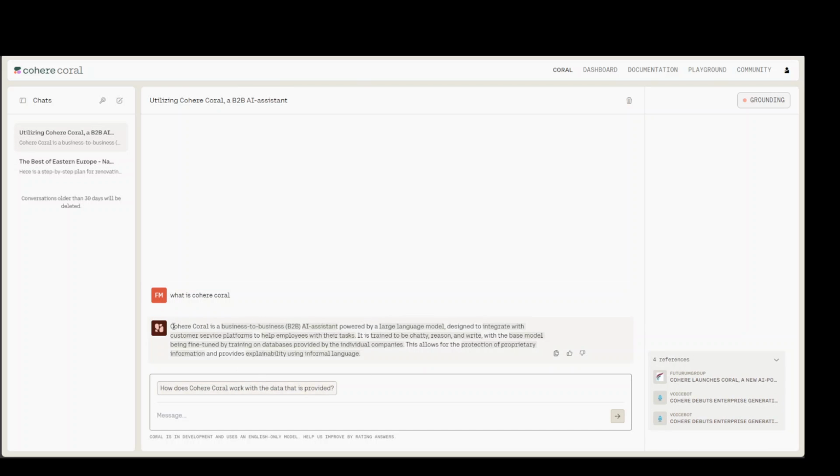So when you ask it, it is telling us that Cohere's Coral is a B2B AI assistant powered by an LLM, designed to integrate with customer service platforms to help employees with their tasks. It is trained to be chatty, reason and write with the base model. And there are a lot of other things you can do with Cohere's Coral, and I have various videos around it, and I'll drop the link in the video's description.